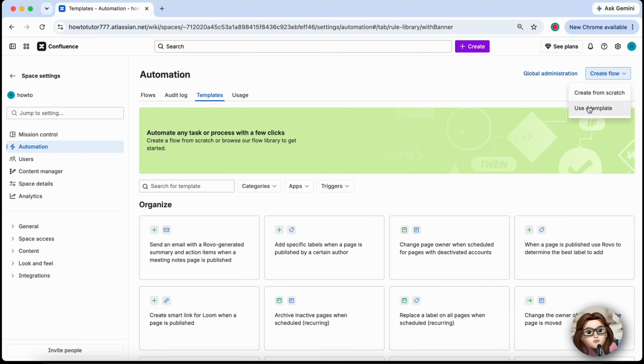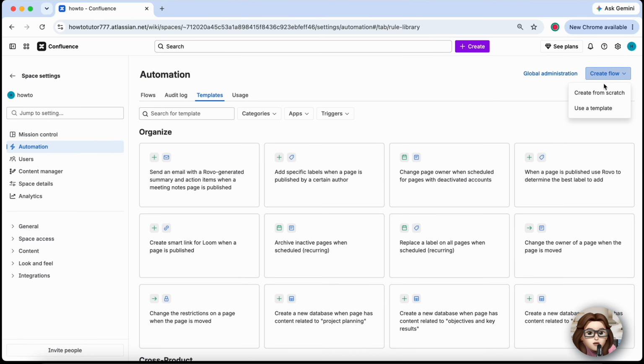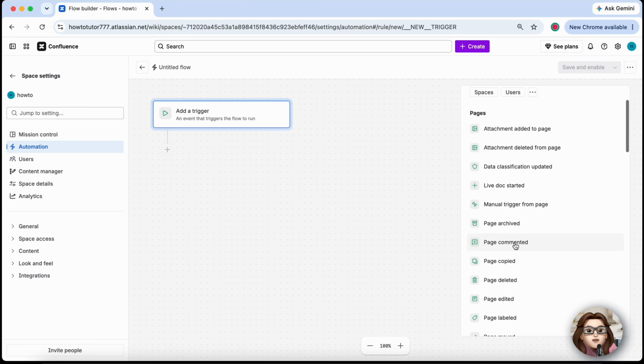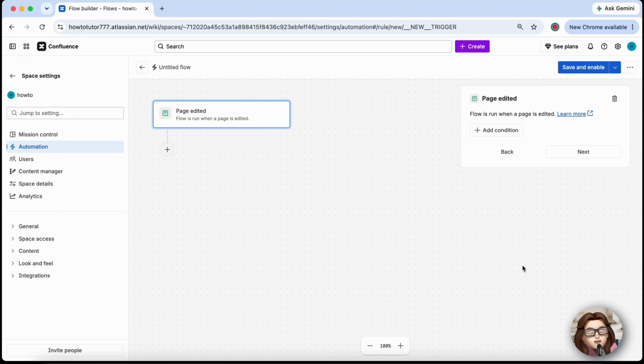Every rule is built using three key parts: a trigger, a condition, and an action. Choose a trigger to decide what starts the automation. You can trigger a rule when a page is created, updated, published, or on a scheduled date and time.